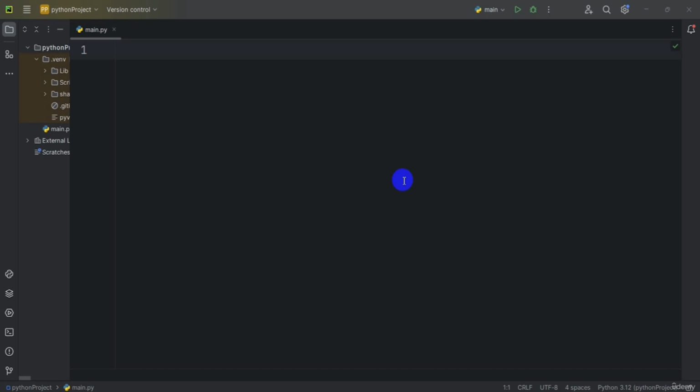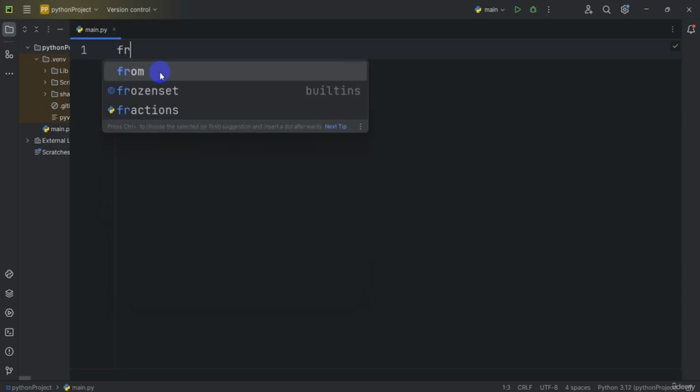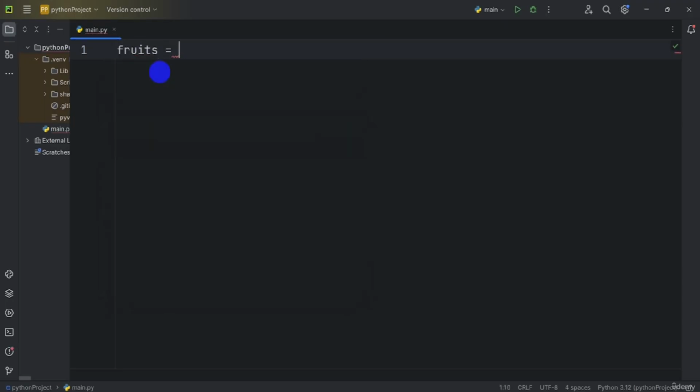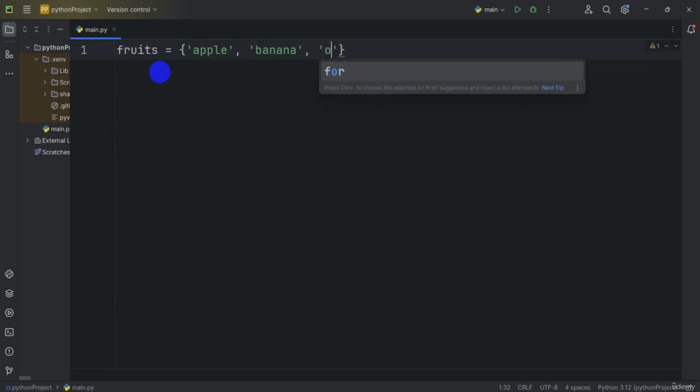So now first of all, I'm creating the basics of set access. Here I type fruits is equal to, and first I create the curly braces, and inside I declare the fruit apple, and another fruit name, banana. Next I create the fruit name orange, and also create apple again.